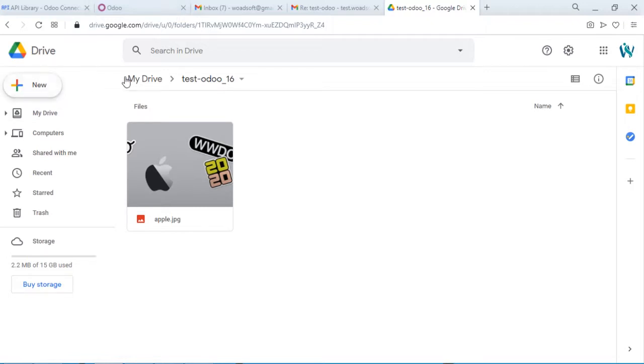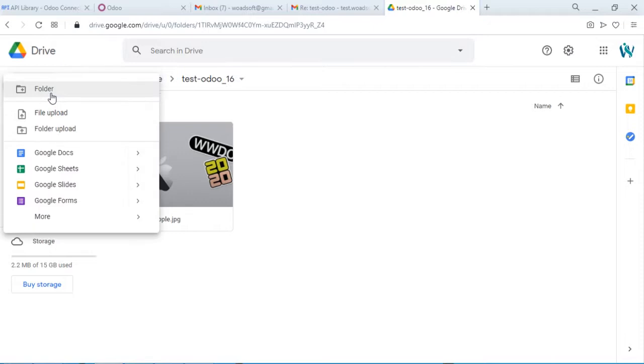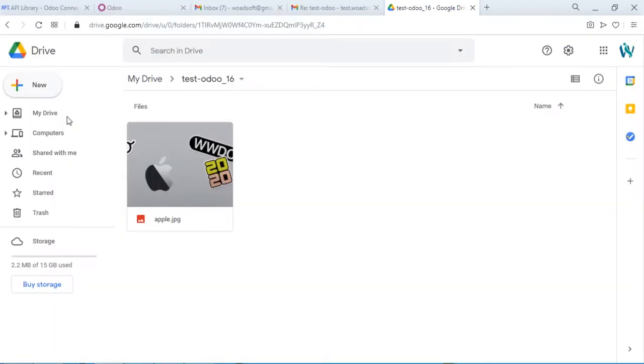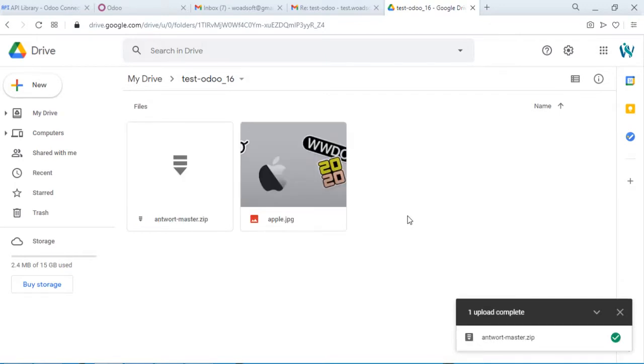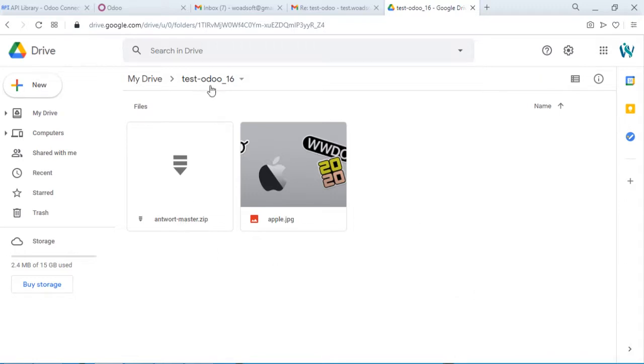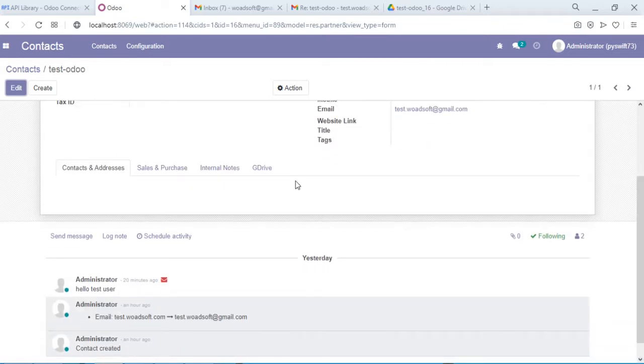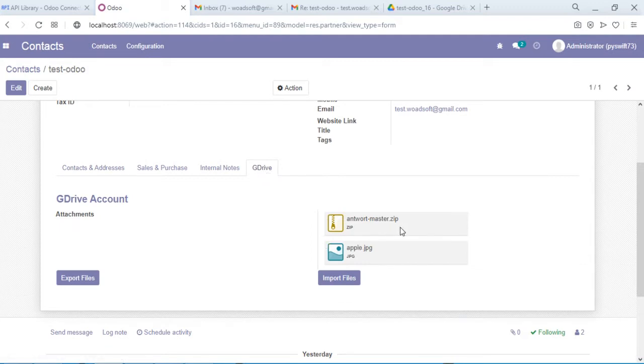To test the import file in Odoo, we have to upload a file in Google Drive. So we are uploading a file, and the file uploaded successfully. So move to Odoo and import files. It will take time, and after that it will refresh the Odoo UI. It will take a few seconds, and here the UI is being rendered, and you see that the file is imported successfully from Google Drive.